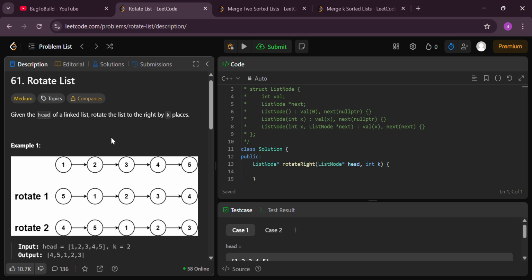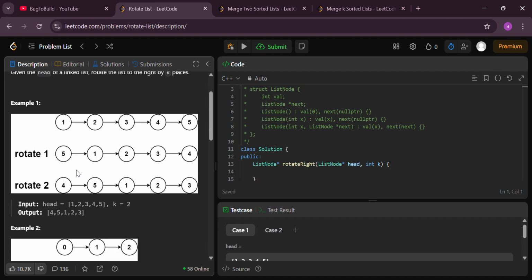Hello viewers, today we will solve Rotate List, which is LeetCode 61. In this question, a linked list and a node from where we have to rotate are given.